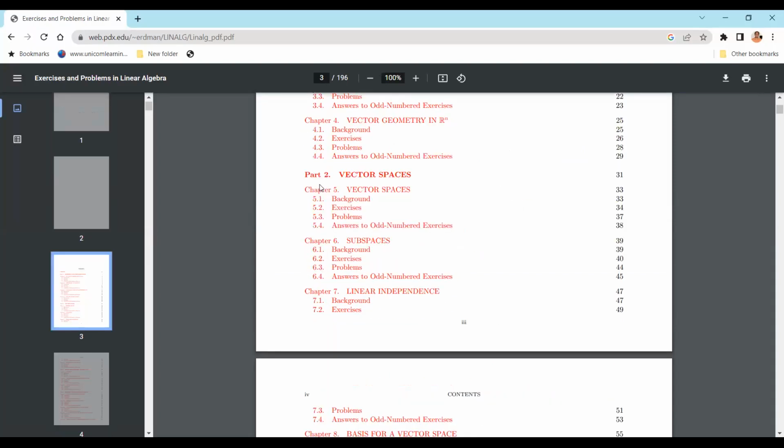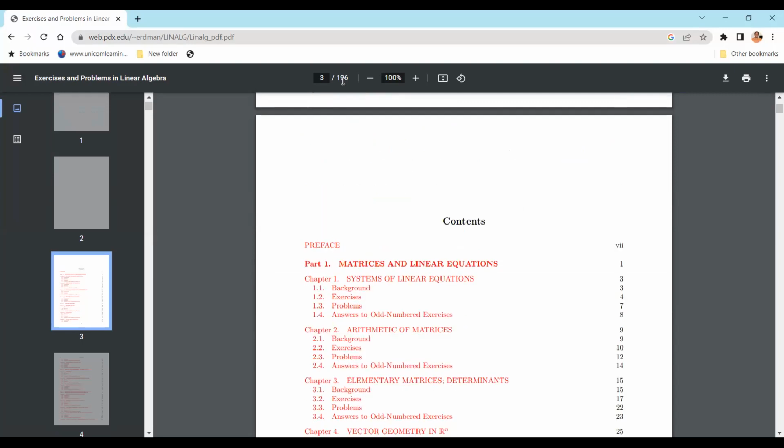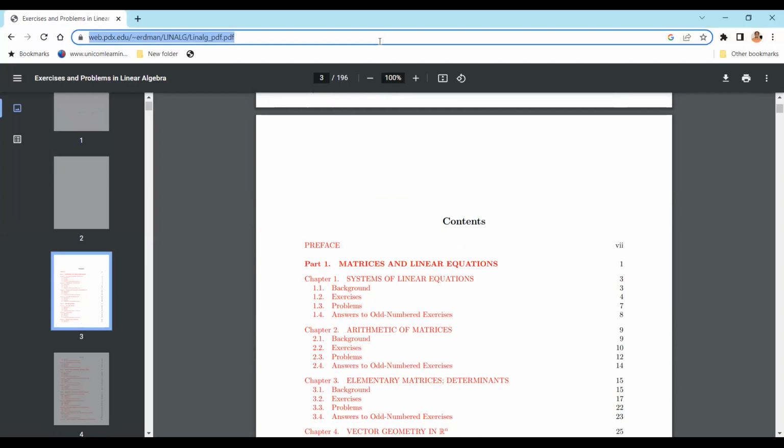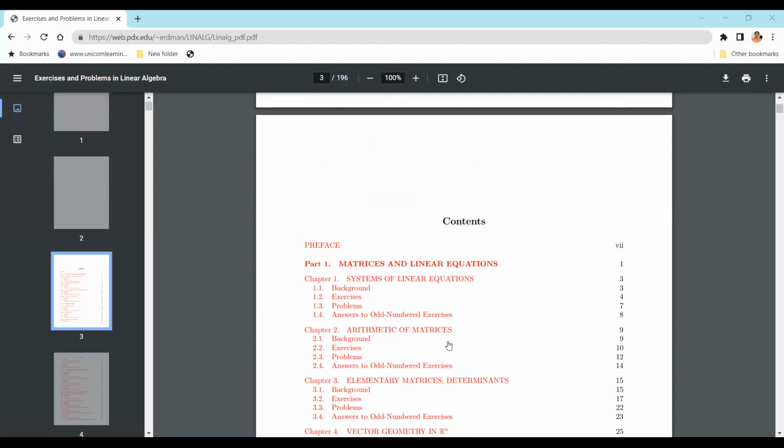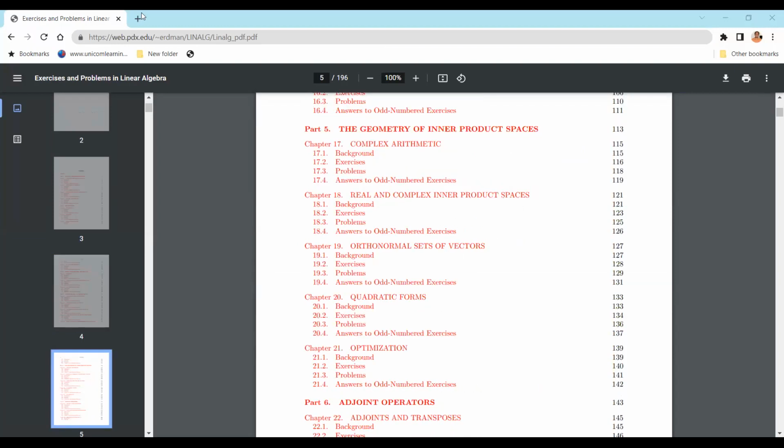Okay. So this document, I recommend it. Download this document. This will revise your matrices stuff. But okay, let's take some example.